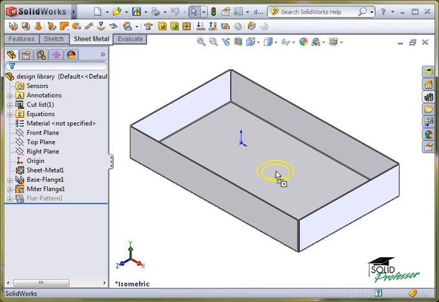To change the direction of the feature, I can hit the Tab key on the keyboard before I let go of my mouse button. Once I let go of the button, I cannot switch the direction. I would have to delete the feature and insert it again.